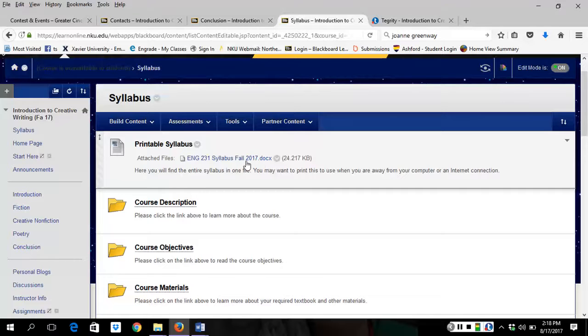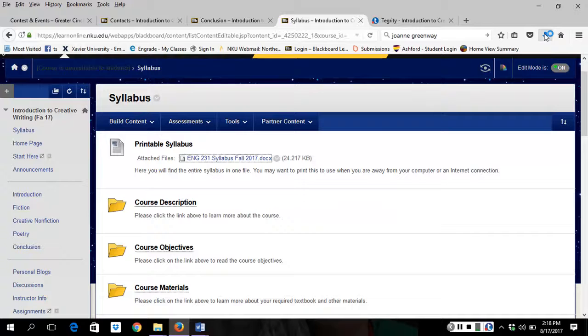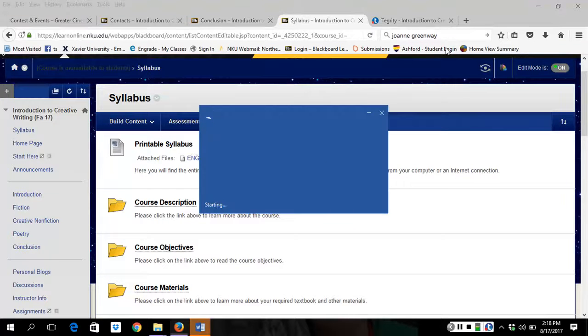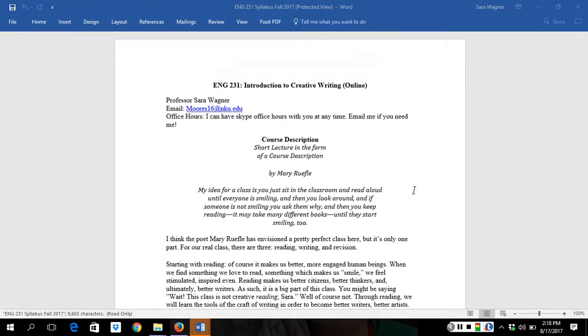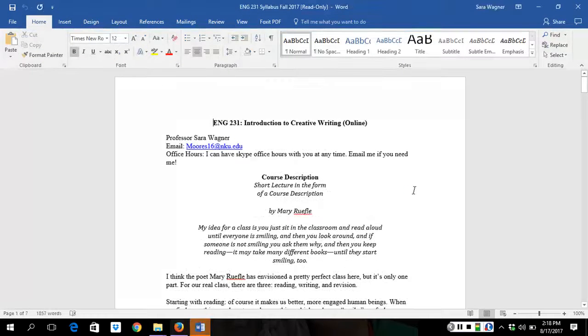Now if you want to print out this syllabus so that you have it with you, feel free. This document does not have the weekly schedule on it. We'll get to that in just a moment. But let's take a minute to go through the syllabus together so that you're familiar with that.